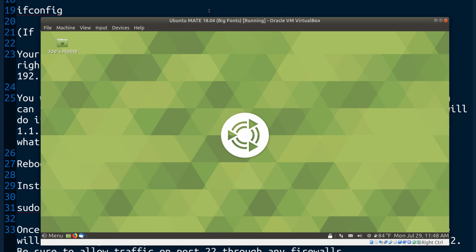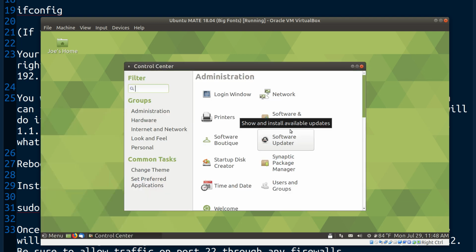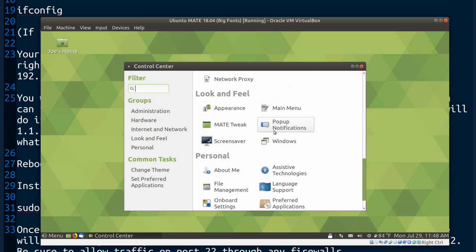So the next thing, once we've set up our static IP address, is that we need to install the server. Before we do that, we need to address an issue with the firewall though. So what I'm going to do is I'm going to go in here and go to the control center, which is what this distribution has. And we're going to go find the firewall configuration.